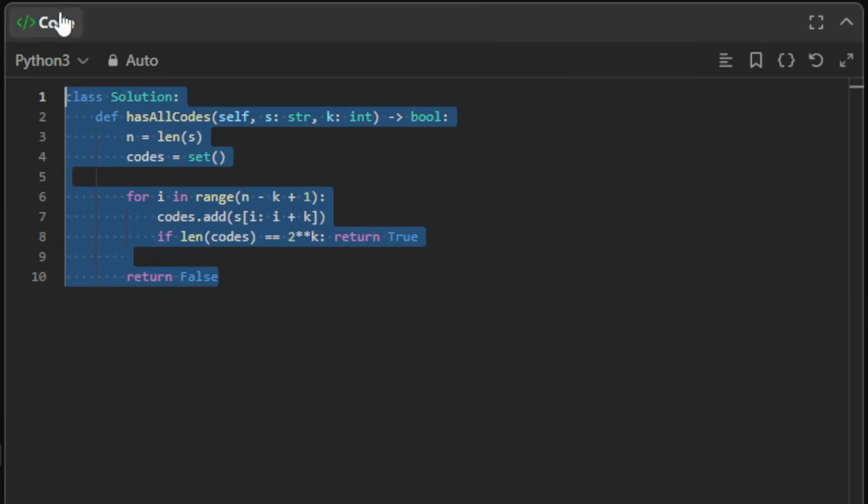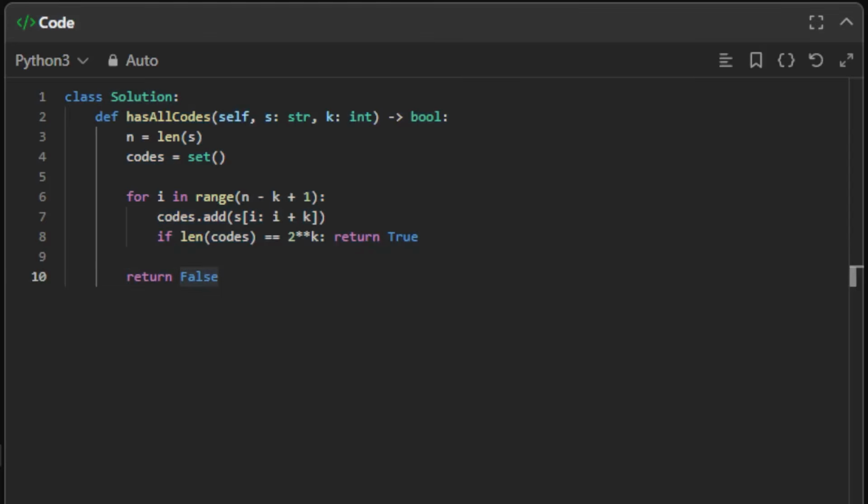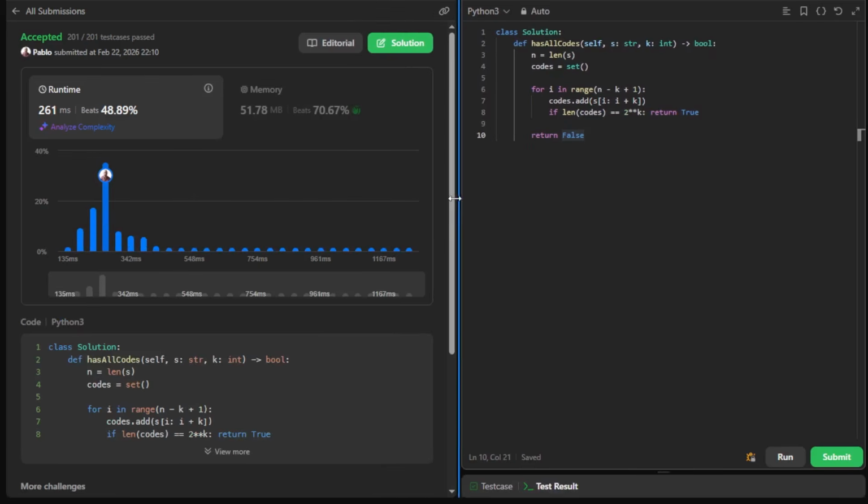So this is the entire code. Now let's submit this. As you can see, this works and it's efficient. Here time complexity is big O of n times k because of these substrings of size k, and space complexity is the amount of strings times k. So this is it for this problem.